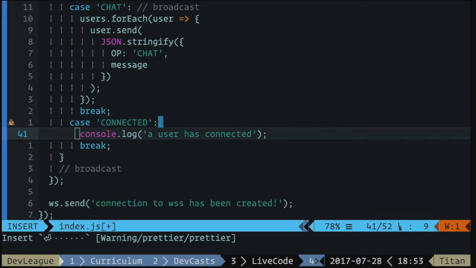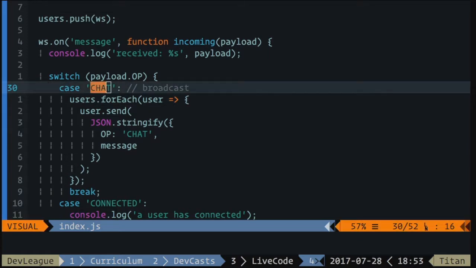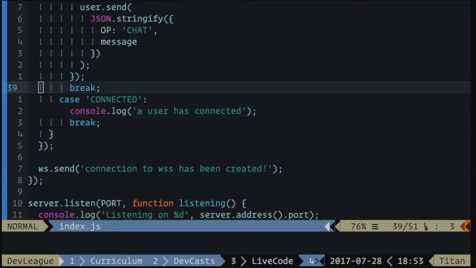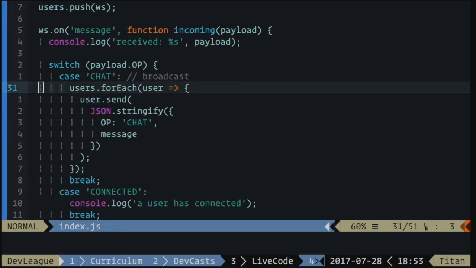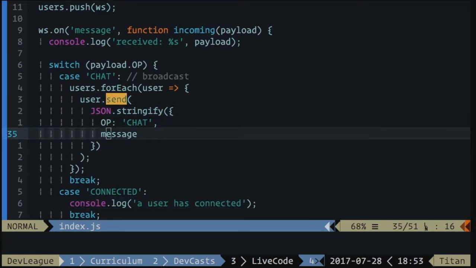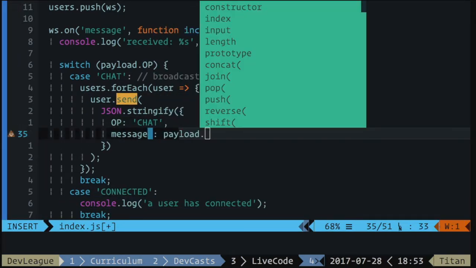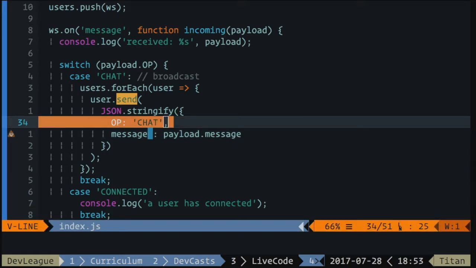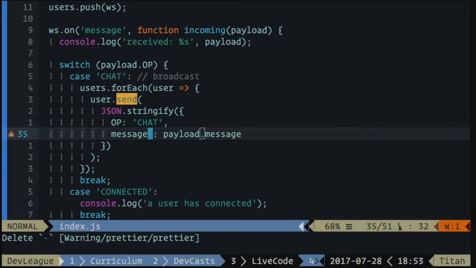Can you start to see how this could be useful now? Like more than just chat, we could do anything. We could change colors on the screen. We could order a pizza, and you could send a pizza to somebody because of these ops. So op chat, op connected, and other things. Do I have any other send? Send. So message is going to be payload dot message. So how do I know what's on the payload? Well, I'm defining my own interface. I say if there's a chat, I expect there to be a message on the payload, right? So you have to start thinking this way when you're designing your application.